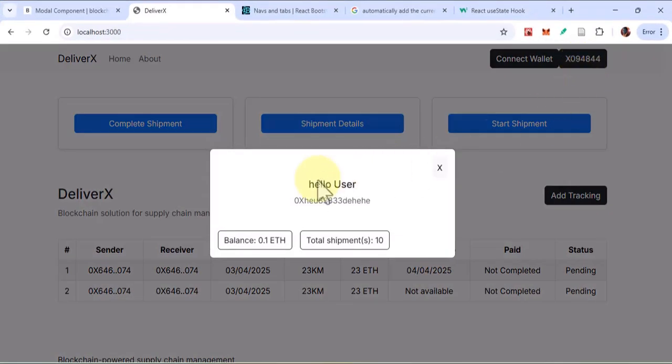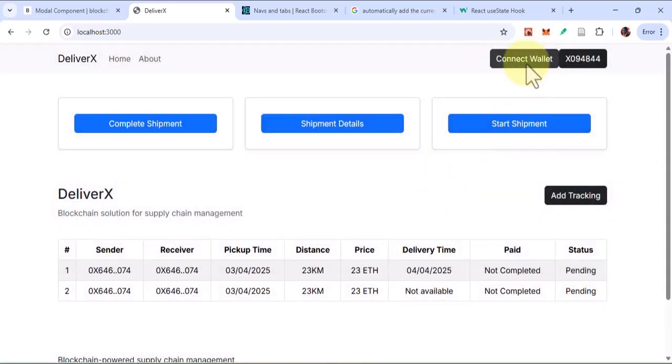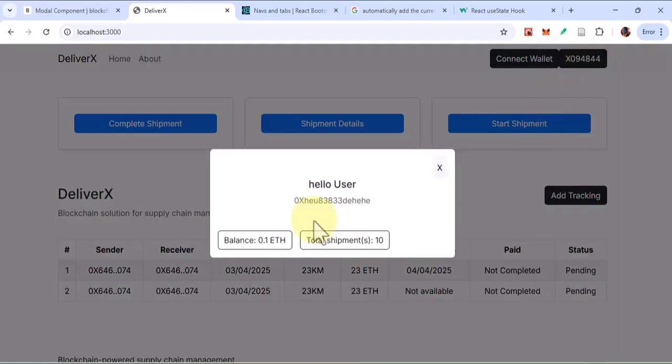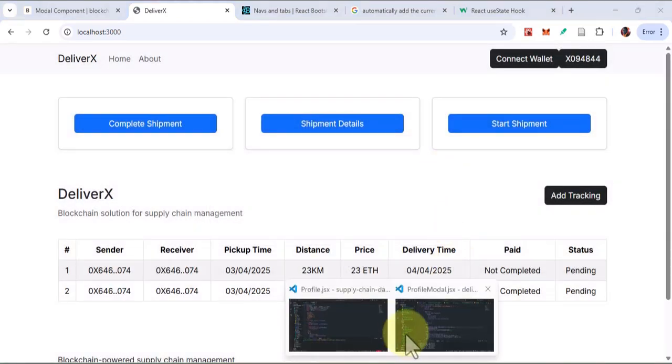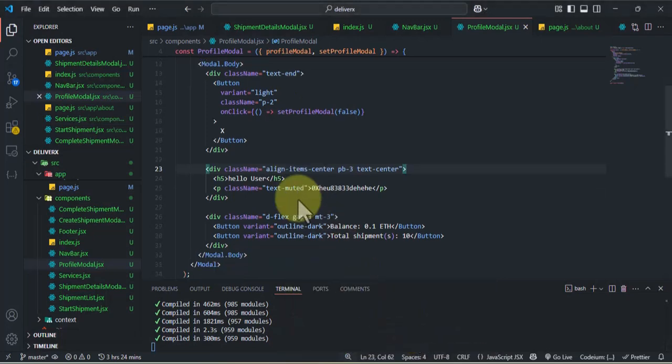So you can see, the user can see themselves, see the address, see the balance they have, because if they click, nothing will happen since we are not putting the button in the form. But this button will not be displayed together. When the user is logged in, it will only show this, and when they are not logged in, it will show this. So when they are logged in, they can click and see, oh, I have this balance, I have this total shipment, then they'll be good.